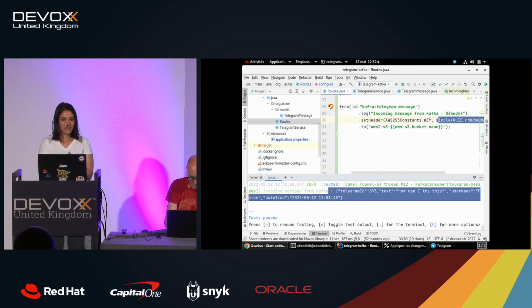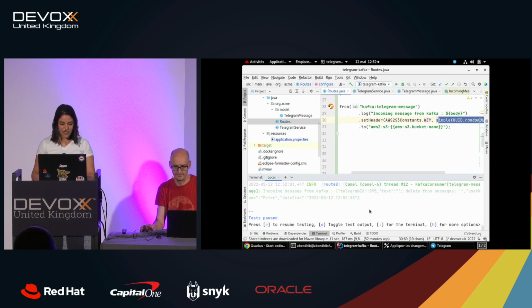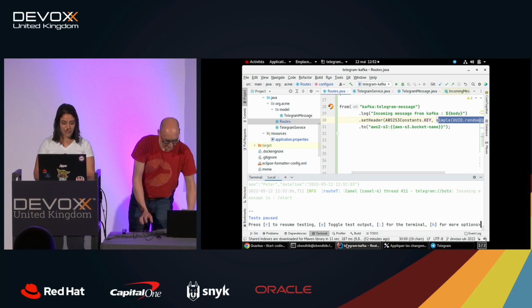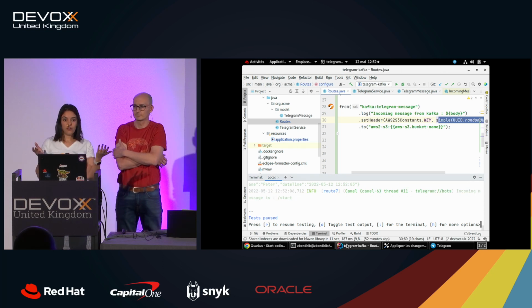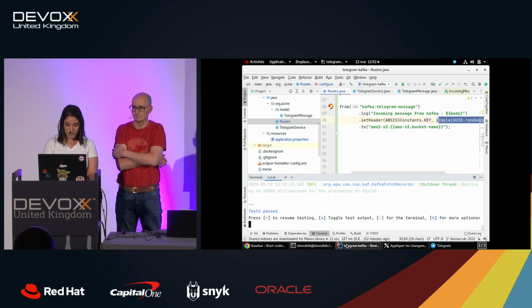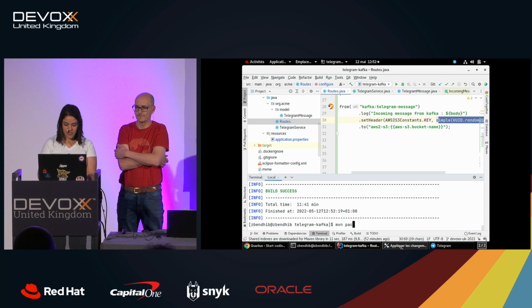No, it's not finished. So this is the dev mode. If you want to actually build the Java app, it's like the usual Java app. When you want to build the native mode, we're going to use a profile that is already available in the pom.xml with the app that we generated. So we just do a Maven package and use the native profile.